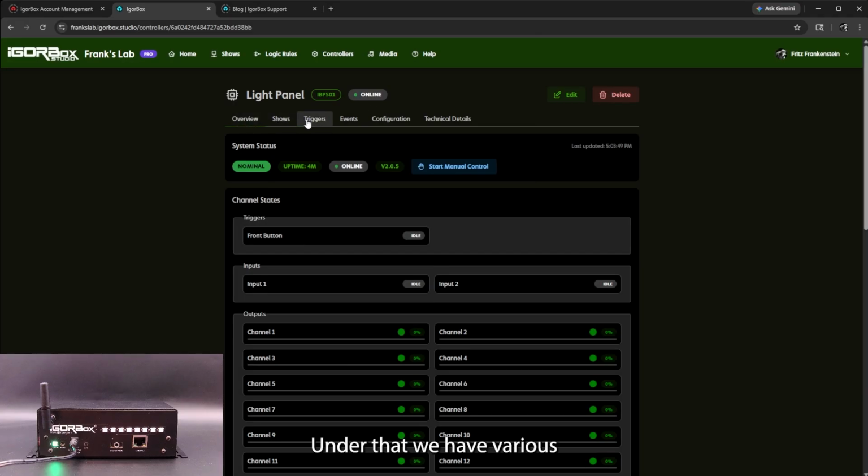Under that, we have various different tabs. We'll explore those in a minute. We see that the system status is nominal. It's running great. It's been up for 4 minutes now. It's online. It's on current firmware version 2.0.5, and we have a start manual control button. And you can see up here that all of this data has been updated. It's getting updated about once a second when you're on this page. We'll talk about manual control in a second. We'll circle back on that. First, we'll look at the channel states.